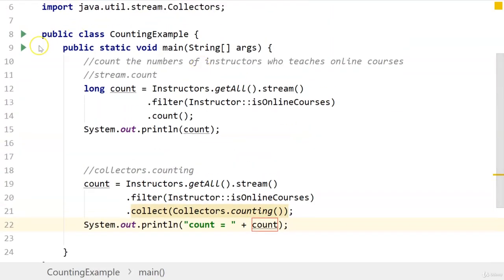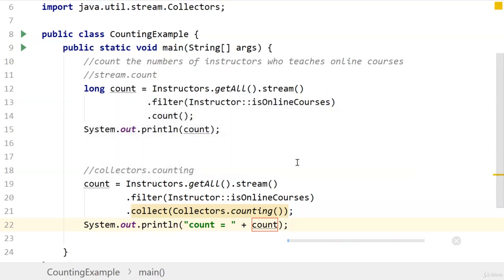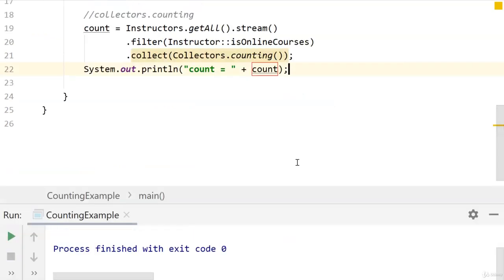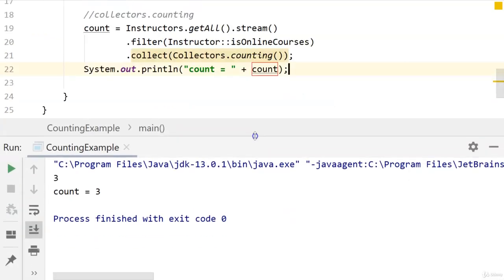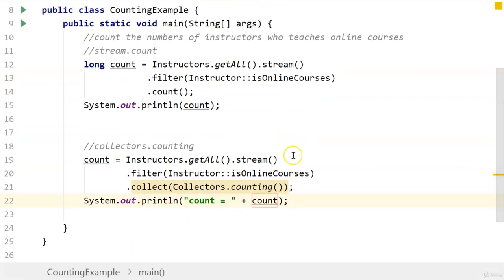Now let's run this example. So you can see that both of them return the same count. But this counting method will be used in more downstream operations, and we'll be looking at more downstream operations in the next future sections. We'll be discussing grouping in the next sections.